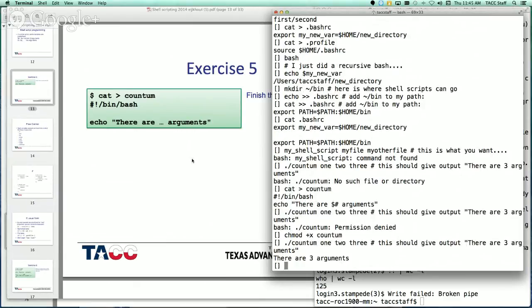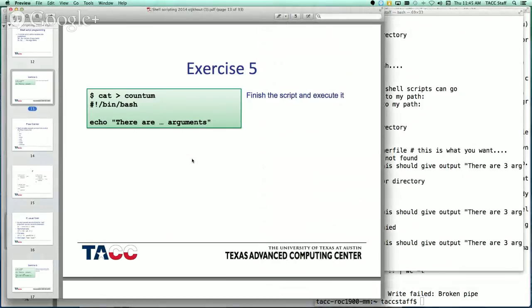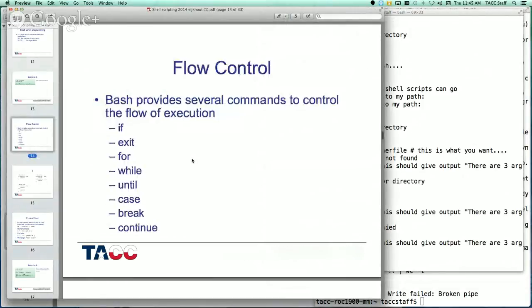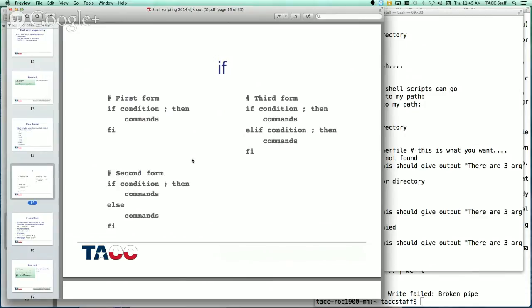Now I hope that everyone has mastery of some editor. So the next thing we're going to do is flow control. The shell programming language has the usual conditionals and loops. So we're going to use the conditional statement: if something, then something, or if something, then else, or if, then else, if, etc.